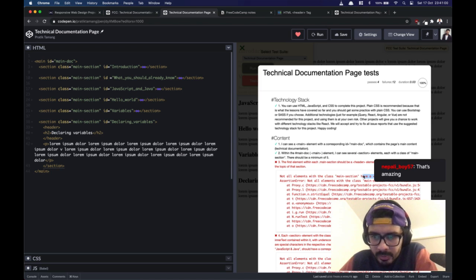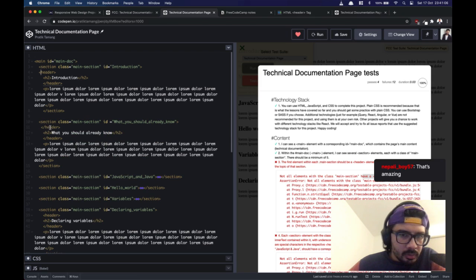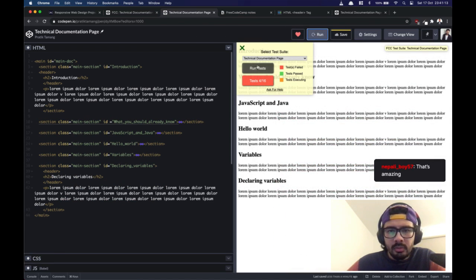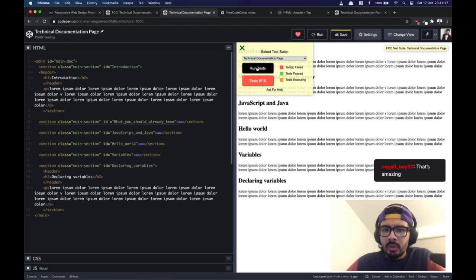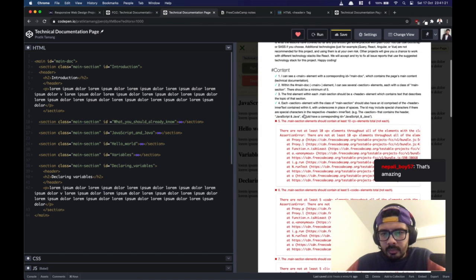Oh, apparently not all elements have a header. Okay, what did I miss? Header. Oh, look at that. Should pass now. There we go. The main-section element should contain at least 10 p total, not each.